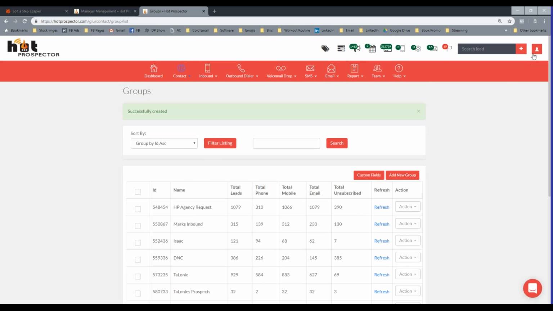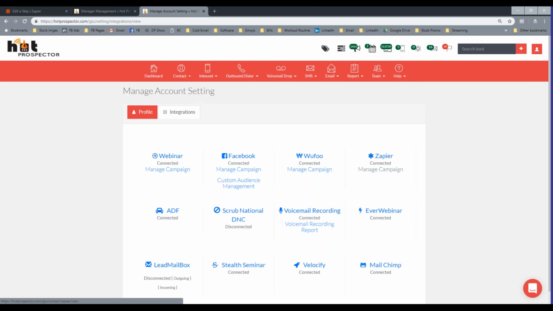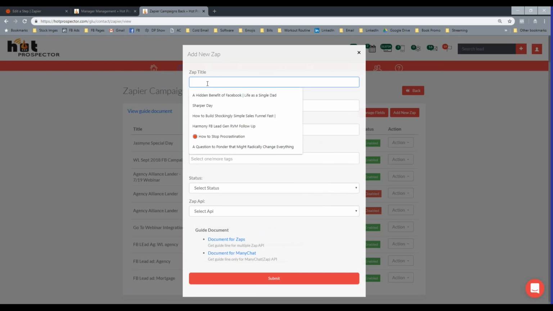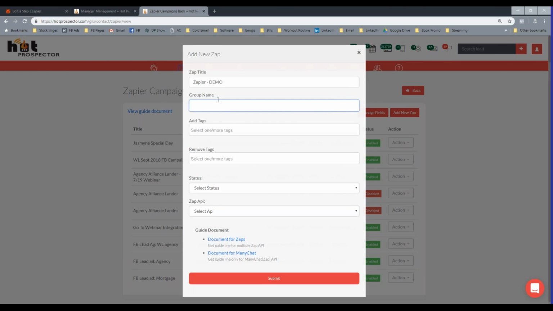And then what we're going to do is go up to this little silhouette in the upper right-hand corner, integrations. We're going to manage campaign, I'm sorry, and add new Zap. And we're going to name the Zap, and select the group that we just created. You can add tags if you would like, if you want to tag certain people.